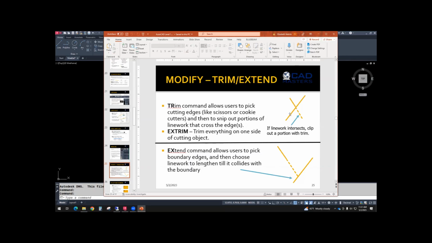This solid line crosses my line, and that solid line is kind of like the scissor or the knife that is used to cut off this piece. Okay, and then extend is opposite of trim. So this is the line that I want to extend. I'm trying to make it longer, and it's going to hit this intersecting line, right? So this intersecting line is called the boundary object, and this is the line I'm trying to extend to that boundary. So let's give it a try.